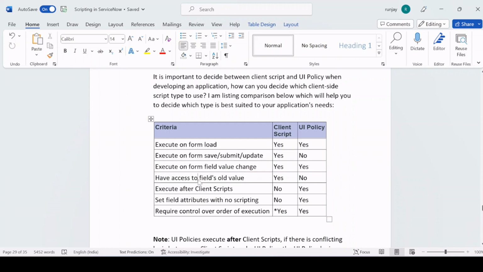Field's old value means, let's say the state right now we are changing from new to in progress, and we want to check what was the previous value for the state. In that case in client script it is possible, but in UI policy it is not possible, right? So let's say you have some requirement and it is saying when a state moves from new to in progress, then perform this kind of behavior. In that case client script will suit you. Fine.